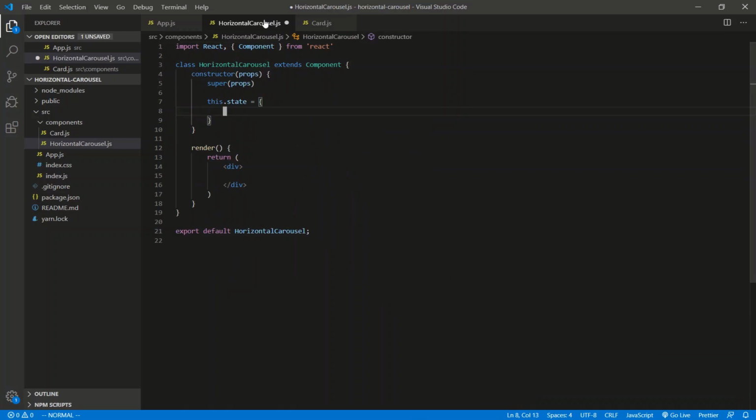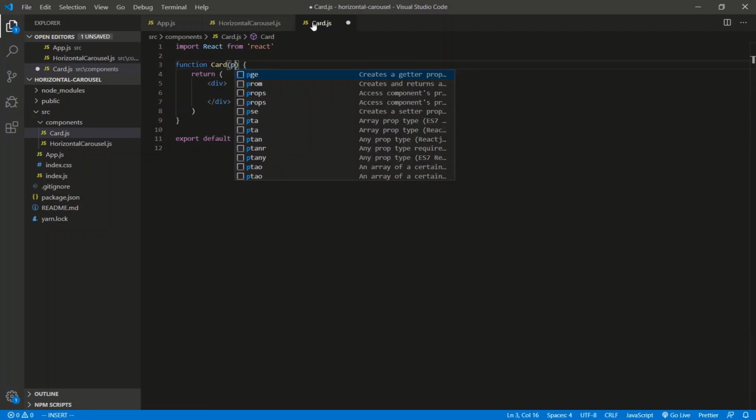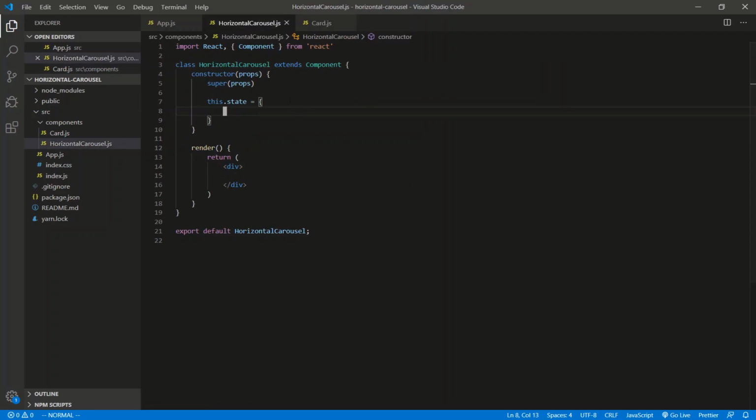So rconst. All right, the card's going to be a functional component, RFCE. All right, perfect. Export default Card. And we're going to need the props in a second. So props.